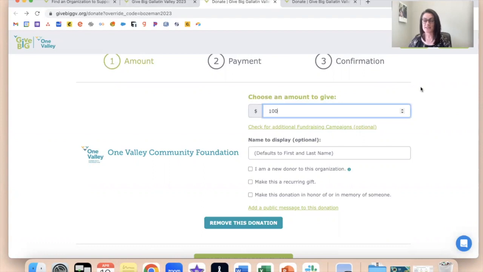Through the checkout process, there are a fair amount of buttons to click and things that you can choose that really allow this experience to be personalized for each donor and your preferences. So as you're checking out, I want to highlight a couple things. On the Give Big website and on the organization's profile, it will say the names of the folks who are giving and the amount that they've given.